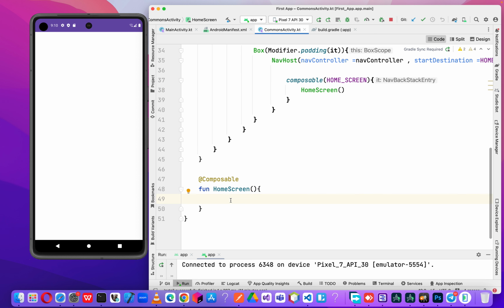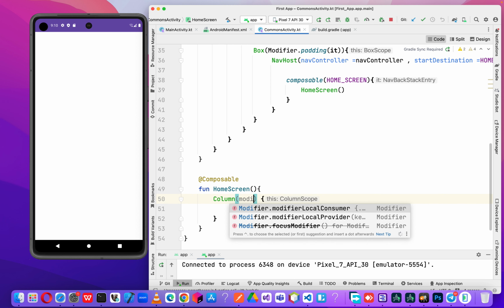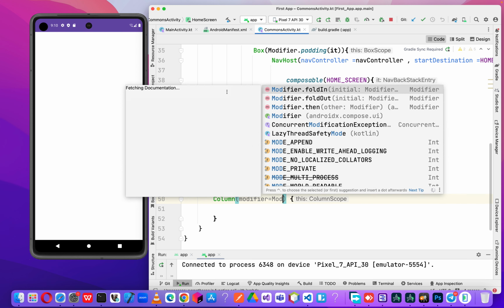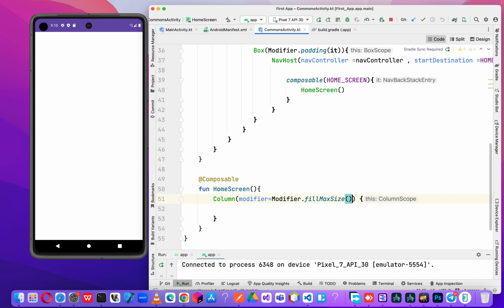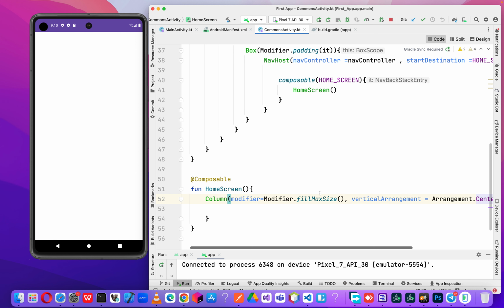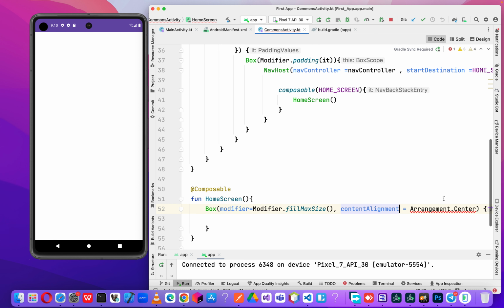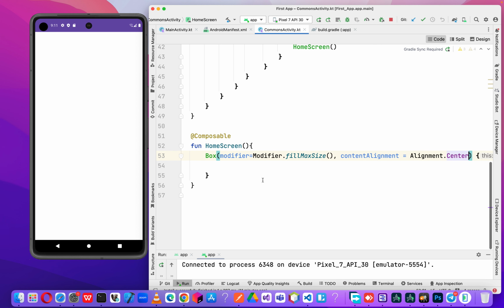And then for us to know that our home screen is working, let's have a column here and then make it modifier fill max size, and then we can have vertical center. But instead of using column, to make our code simpler we can use the box, so that any item in it must be centered. Yes, we've shortened our code.